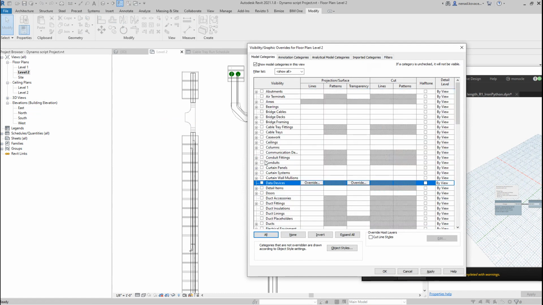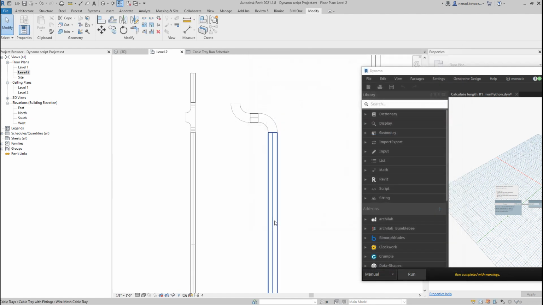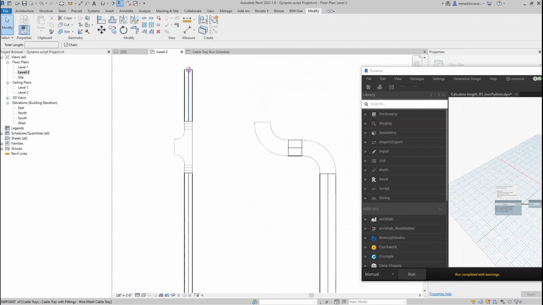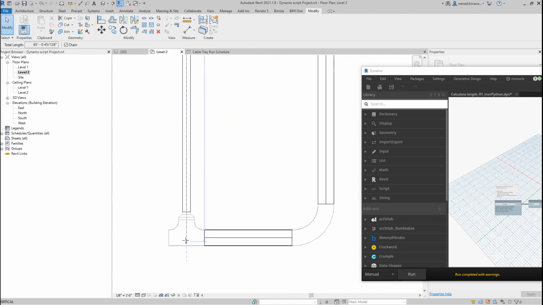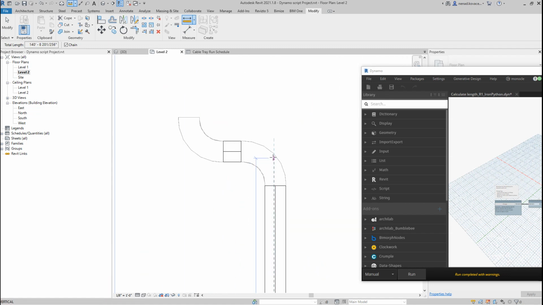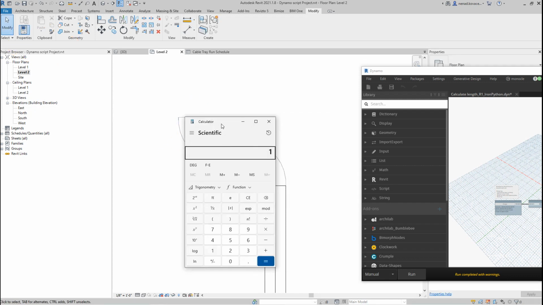What we want in this case is cable tray fittings. Okay, so we are going over here. So in total 152. So we have some error, but it is small. The script did total 147, but we have 3 point something error in this measurement.